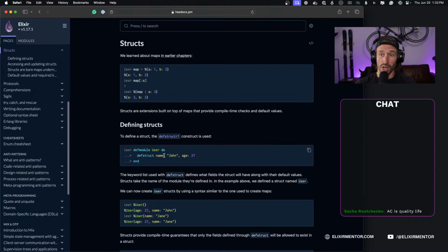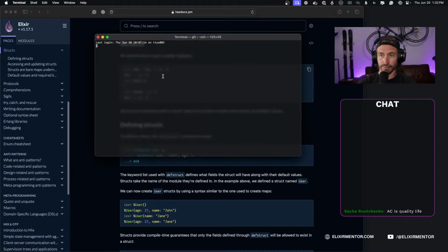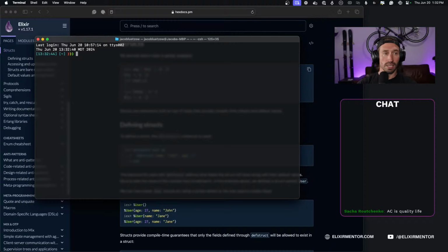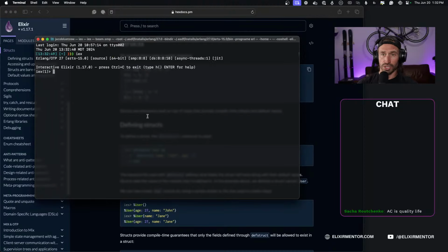So, structs. We learned about maps in earlier chapters. So if you remember, a map is basically just key value pairs, right? And it's the main way we get our data in Elixir. So let's go ahead and open up the terminal. Make this a little bigger for you guys. Let's start our IEx shell.